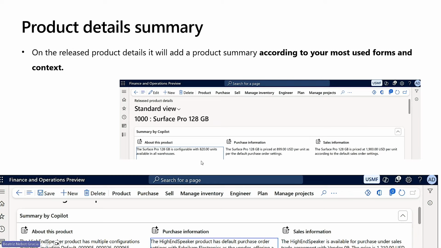You will have generic information about the product, such as if it's configurable and how many units you have across all your warehouses, so you can get an idea of whether you have a lot or not in your inventory. You will as well get purchase information, general information about the price, vendor, if there are any multiples, trade agreements, etc. So you can quickly get it in this summary here, and you don't need to go to trade agreements. And the same for sales information. As I mentioned, this will appear right away when you open the released product details form. And as always, if you need more information, the forms are still there.